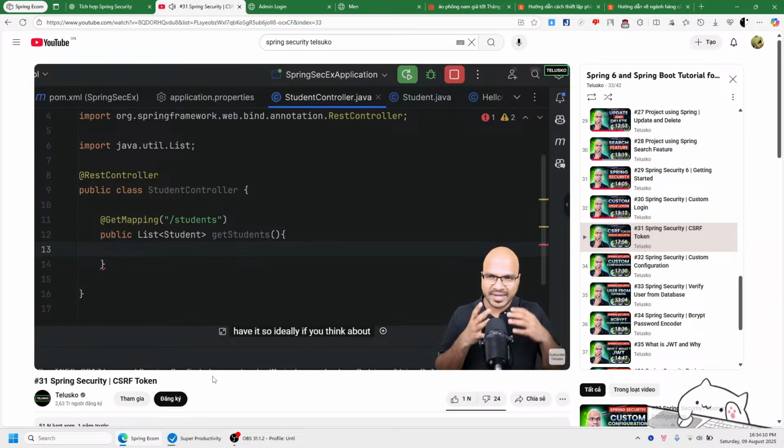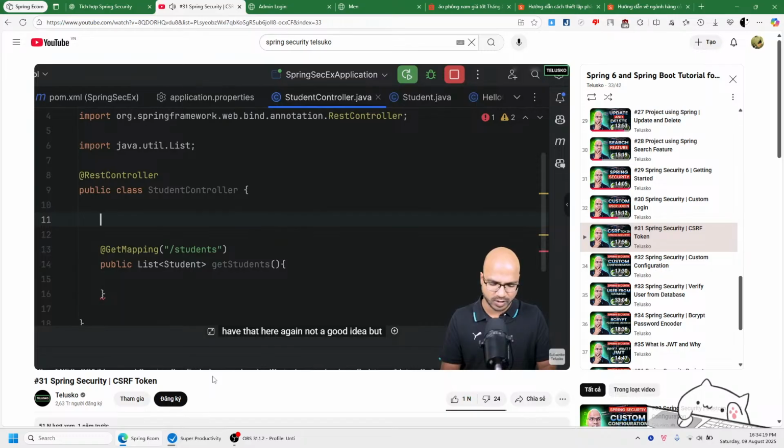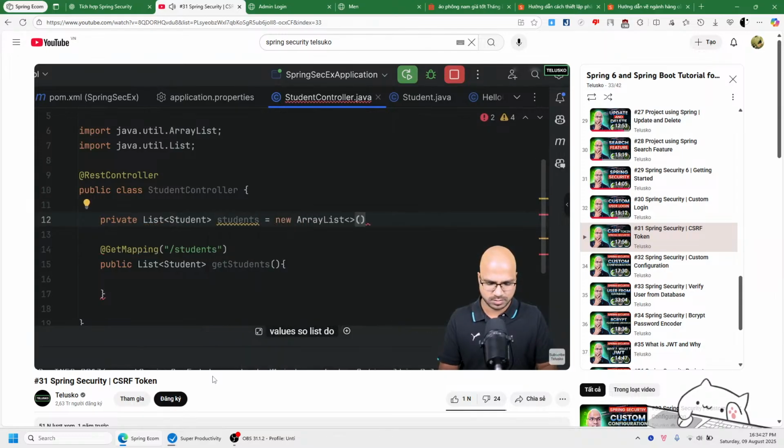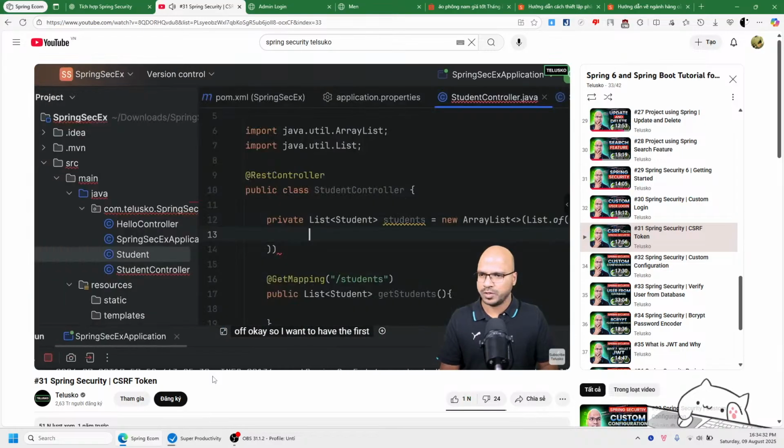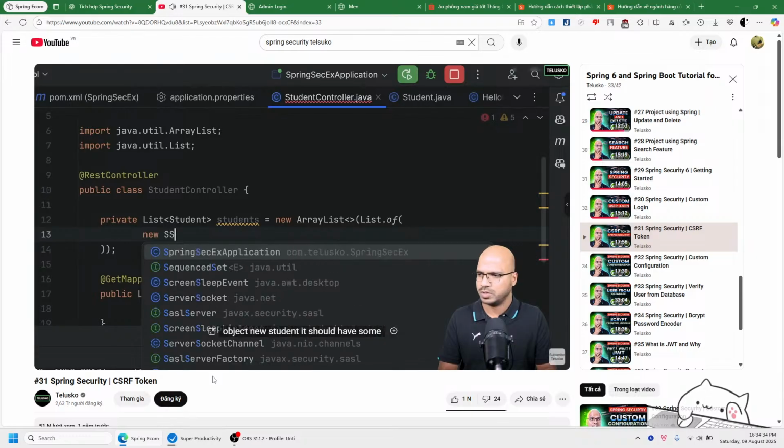I don't have the data. Ideally, if you think about the application, the data should be in the database. There should be some more layers, a repository layer, a service layer. But let's say I'm skipping those things now and I will just have the data here. Again, not a good idea, but it works for this scenario. So for the example, I will say list of students, and let me have some hard-coded values. So List.of, and I want to have the first object, new Student.